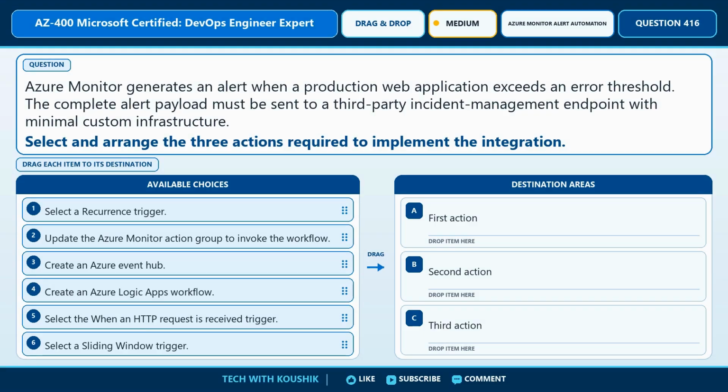Question number 416. Scenario. Azure Monitor generates an alert when a production web application exceeds an error threshold. The complete alert payload must be sent to a third-party incident management endpoint with minimal custom infrastructure. Select and arrange the 3 actions required to implement the integration. The available source items are as follows. Source item 1. Select a recurrence trigger. Source item 2. Update the Azure Monitor action group to invoke the workflow.